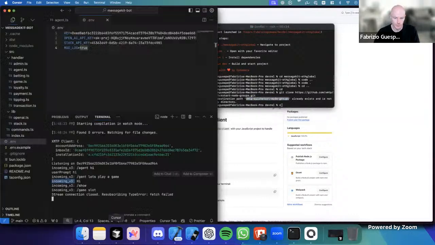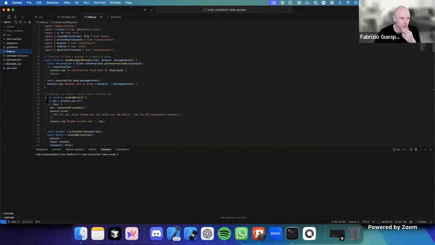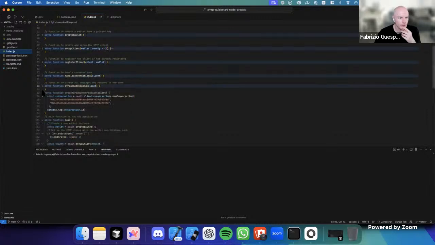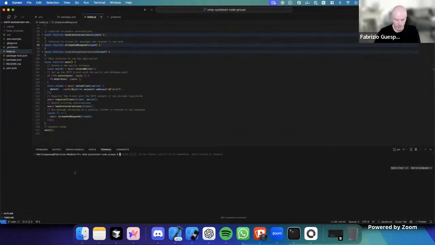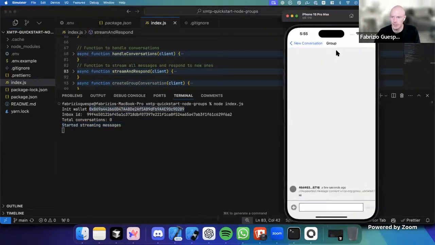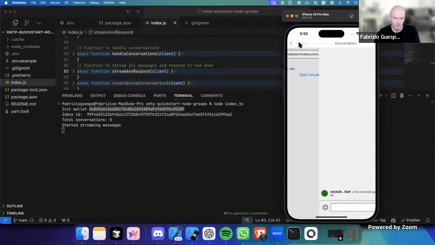So it's an index file, and what it does is create the wallet, create the client, the same thing that we saw in the quick start, stream the conversation, and create a new group. You're going to see that this quick start creates the wallet, gets you the inbox ID, loads the conversations associated with this wallet, in this case none, and then starts listening for messages. So in theory, if I go to the simulator and create a new conversation, this may not work, because it's not a group.